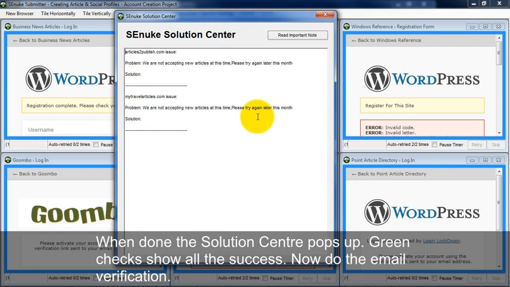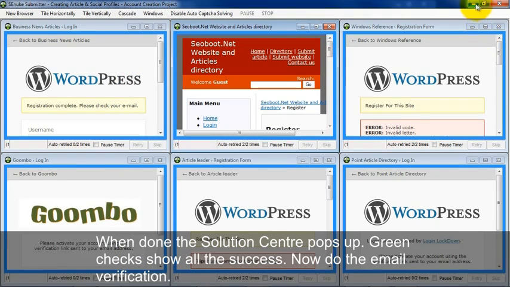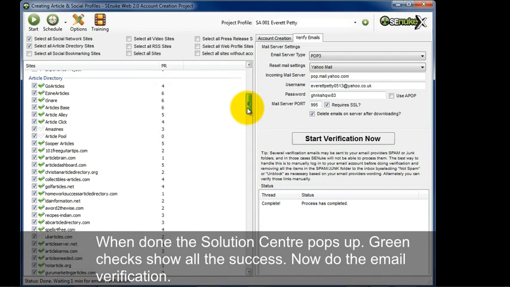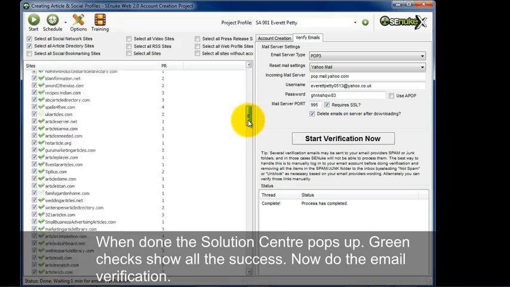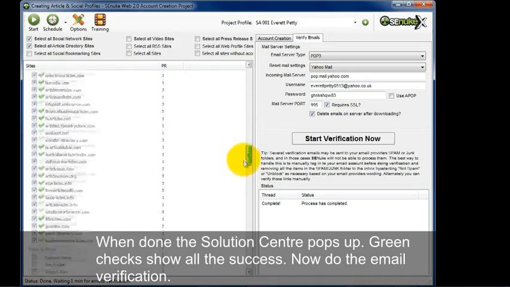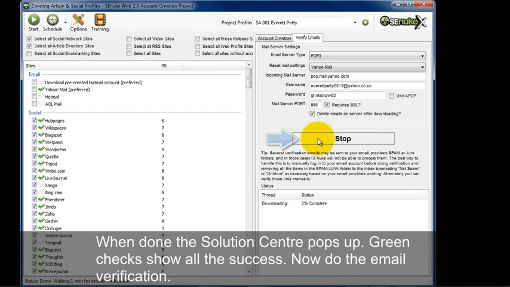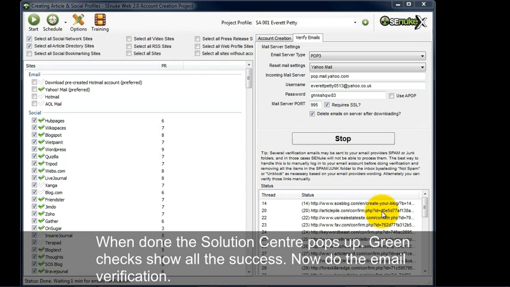So I can see here that it's all done, and it gave me the Solution Center pop-up. And it gives me the issue here, what the problem is, and if there's a solution, what solution to follow here. So now all these sites are all done. I can look here and see green check boxes on all of these, and it looks like I had a really high success rate. Looks like I have maybe about 90-95% success rate. Now I'm going to do the email verification, and what it's doing is downloading all the emails, and it's going to activate all the links. Now as this is happening, this account creation process is a multi-threaded process, so this will happen really fast.